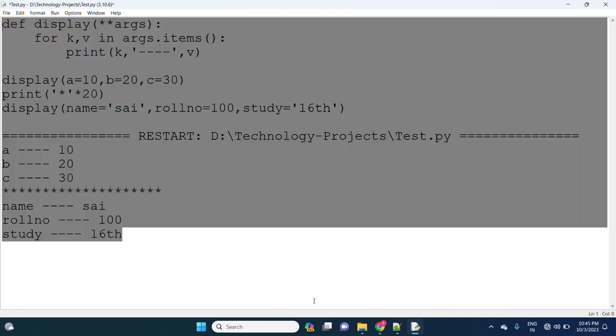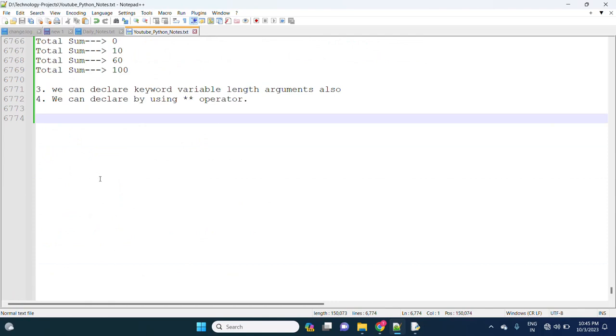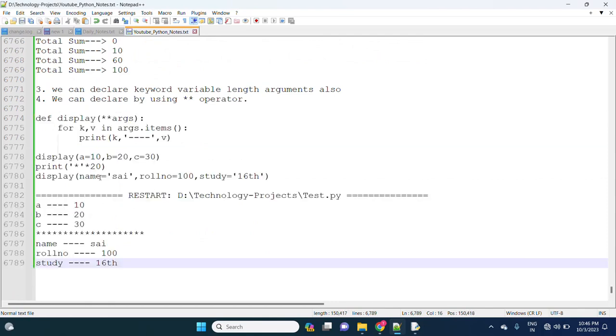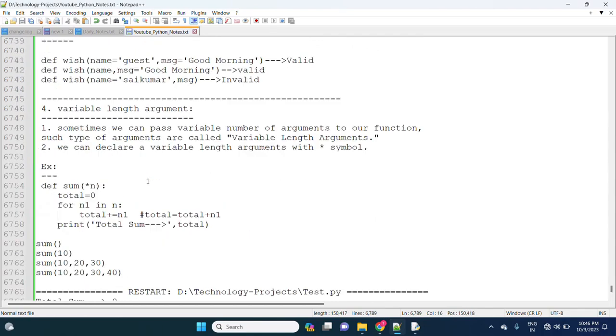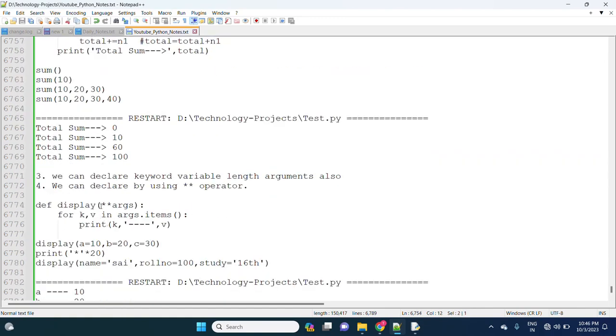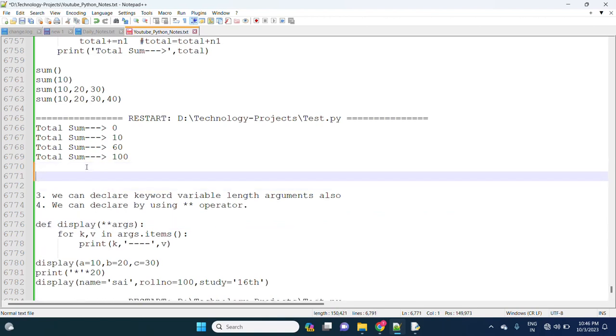So in a variable length argument, by using single star it is going to pick only one element each, whereas double star is going to get a key with its value. Clear, right? This is nothing but a keyword variable length argument.